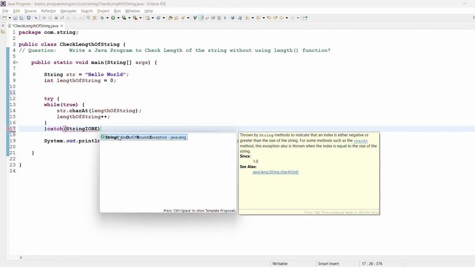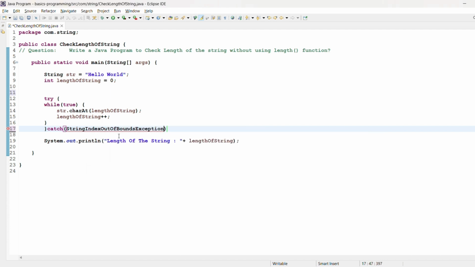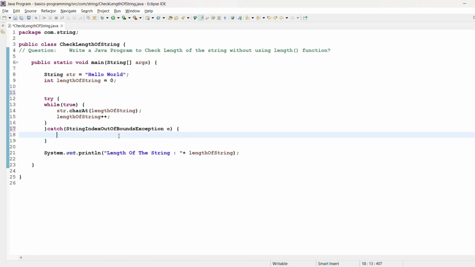Just enter it and you get this e, and inside the curly braces, you can write your own handling, but we don't have to. It will automatically stop when it reaches the limit. Otherwise, it will be handled by our own try and catch block. See, our error is gone. Now our code is fine. Let's run it and see what we get.